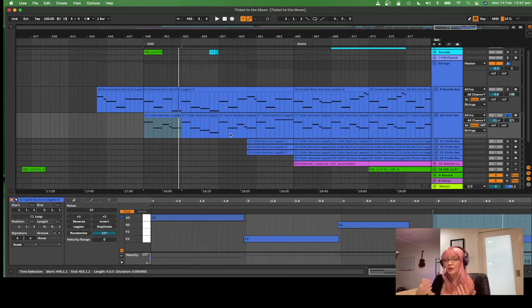So if we think about triads, we've got the root note, the third, and the fifth that make up a chord. So I am playing those chord tones with my strings. And that's going to be a really safe way to write harmony. It's going to sound beautiful every time. So we can hear those together.